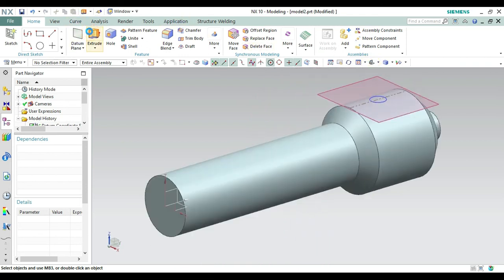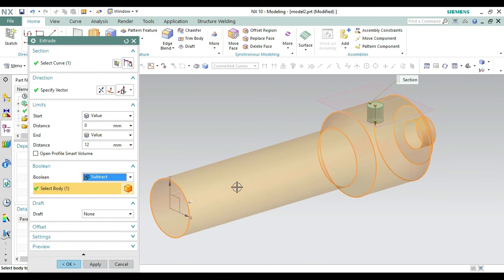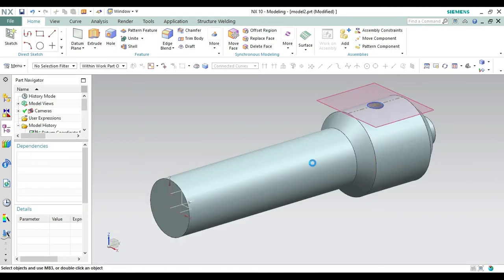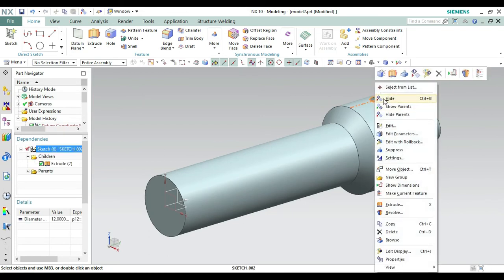Now again go to extrude. Now we have to subtract this circle profile. Reverse the direction from here, boolean, make it subtract. The body has been selected automatically because only one body is present. Let's drag it down like this one and make it okay from here. Now a subtracted circle has been created. Now let's right click on this and hide it. Right click on the sketch and make it hide from here.